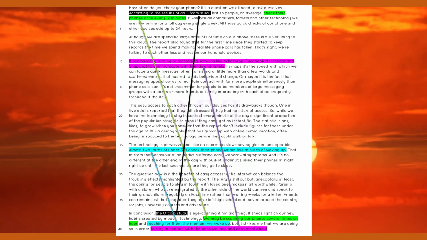Moving along to the green section here. So again, looking at the bottom of the page where it says we may be scanning our phones several times an hour. Again, that's just recapping. It's saying again something that was already said. Where in the first paragraph, it says people check their phones once every 12 minutes.